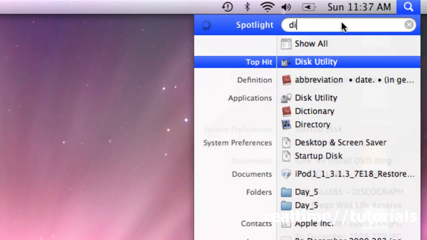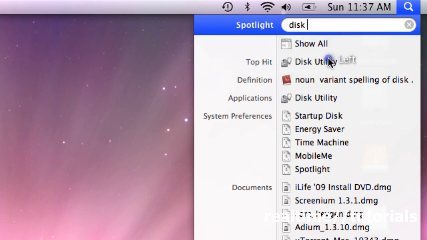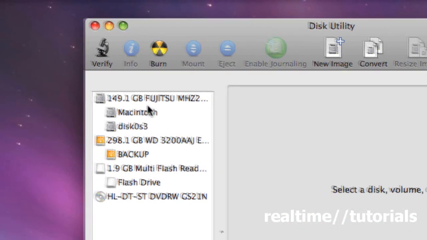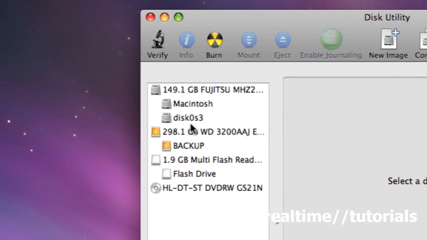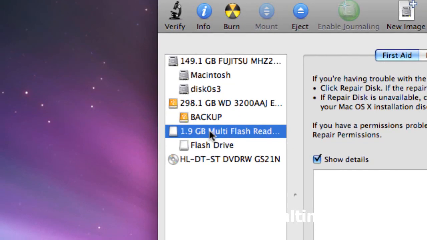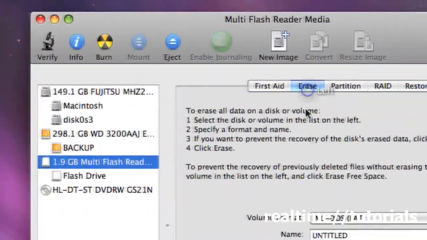So basically, what you want to do is go into the search bar at top and just type in Disk Utility. And there it is. Just click that. And this will list all the hard drives and flash drives connected to your Mac. You want to click the one that pertains to you and just go ahead and hit erase.